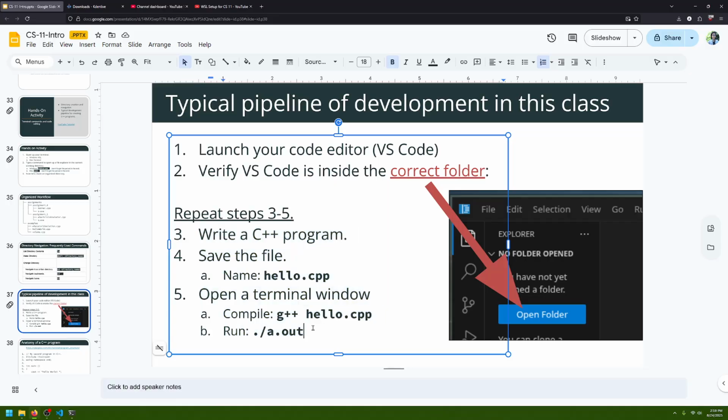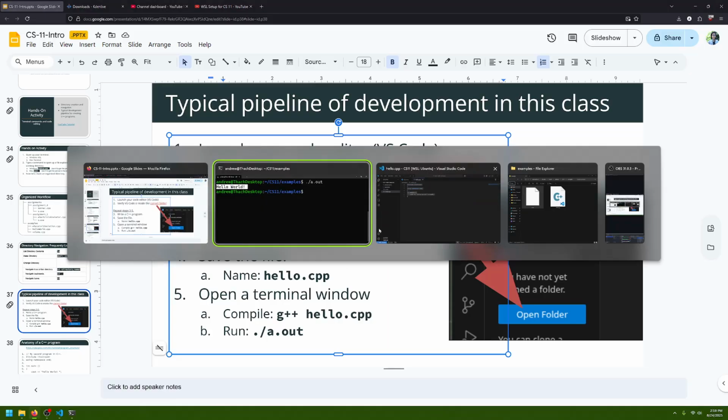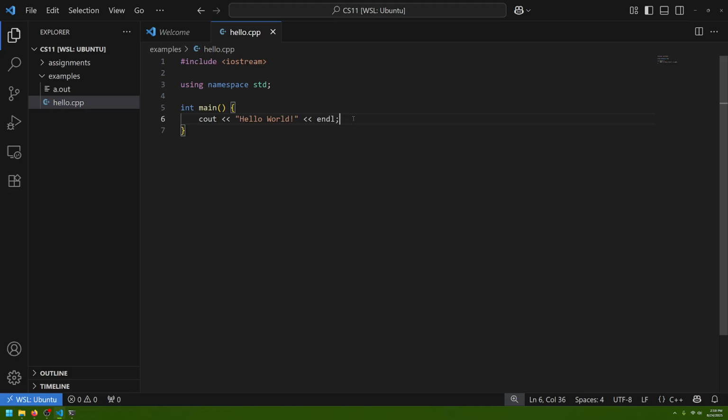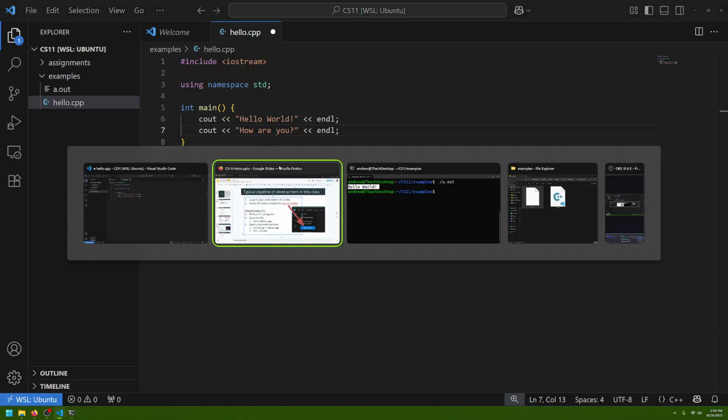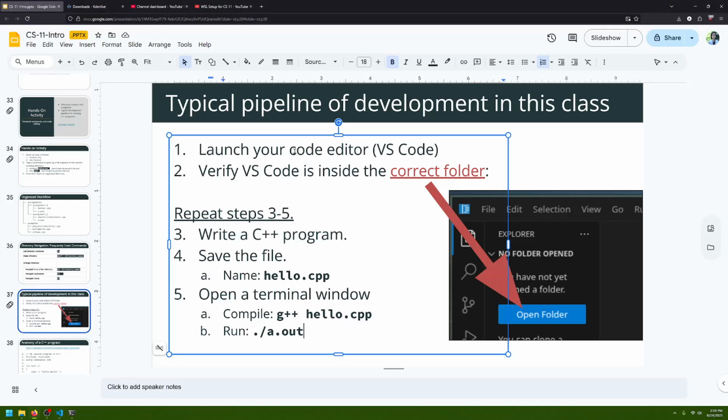So let's say we're upgrading the program. Let's say we're adding in some other feature. In this case, I'm just going to add in another print statement. Here I'm going to add in, how are you? And then another end line. So now we have 2 print statements. Here's the part where folks might forget to do: folks might forget to save a file.